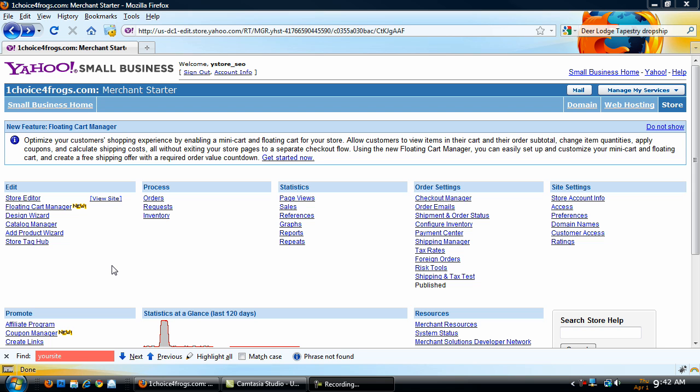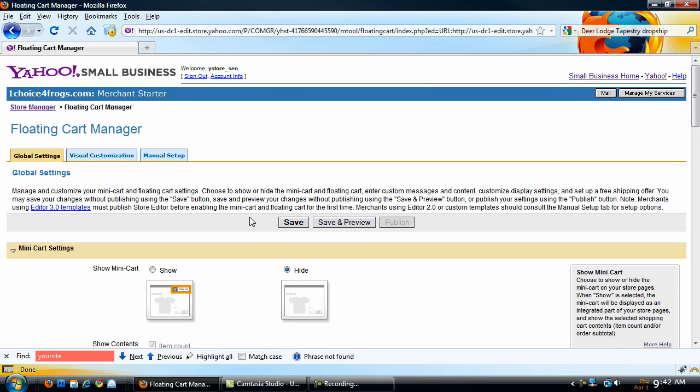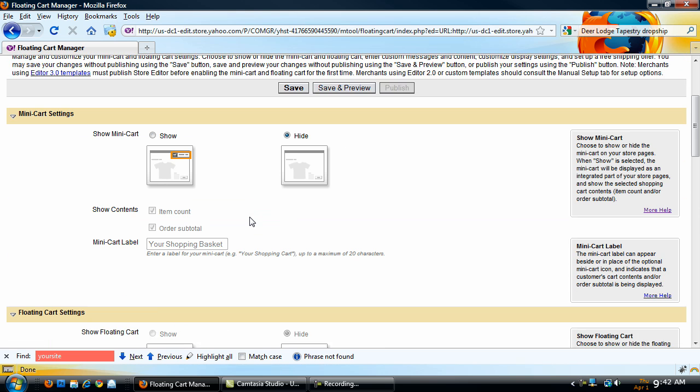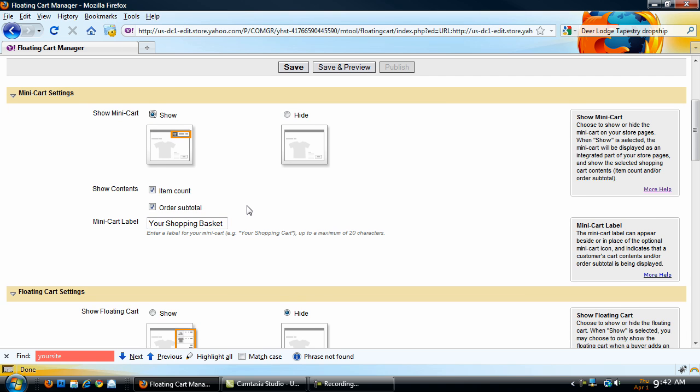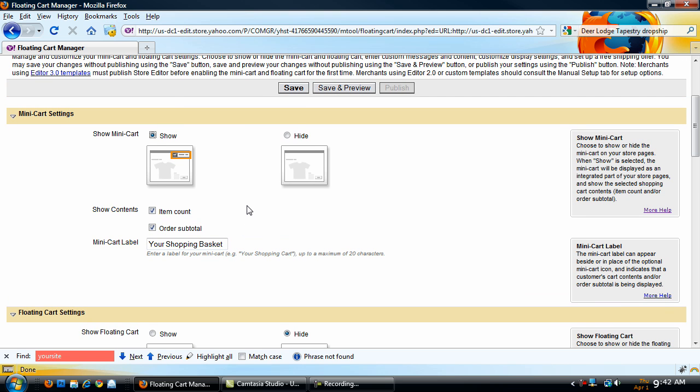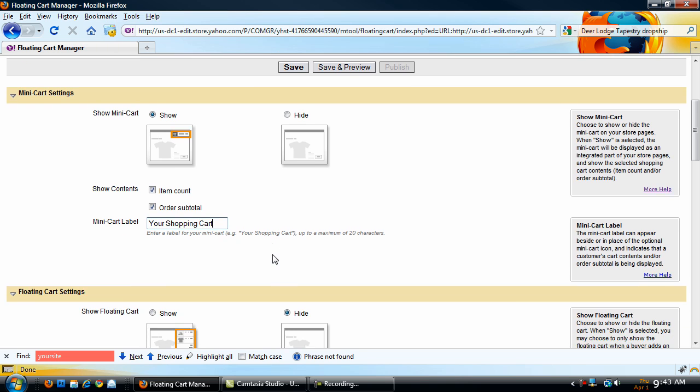We're in the back end of One Choice for Frogs, and we're going to go ahead and click on Floating Cart Manager. Underneath the global settings, the first thing we want to do is show that mini cart. That's going to show the item count and the order subtotal. Under mini cart label, I'm going to change this to your shopping cart. The basket, I don't really like that terminology. So I'm going to change that to your shopping cart.